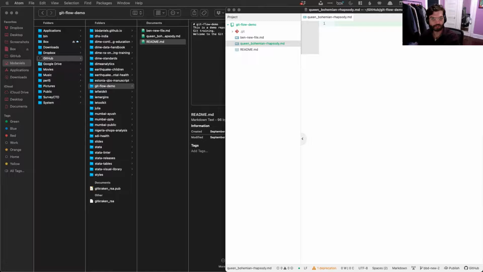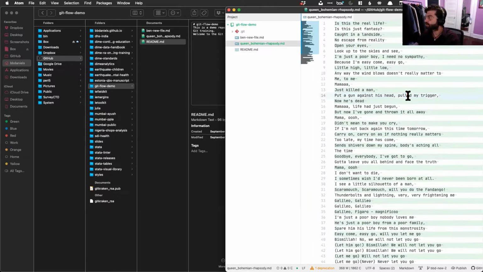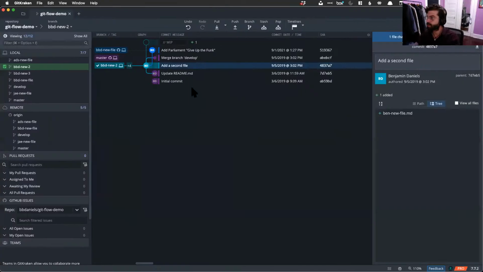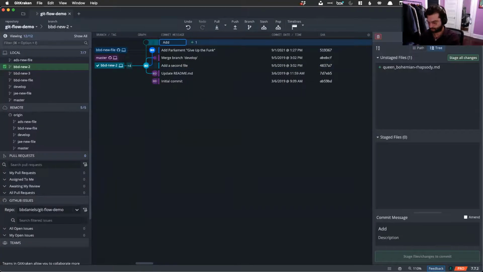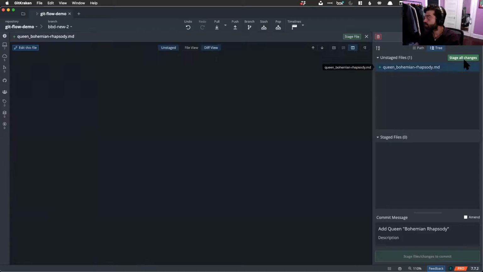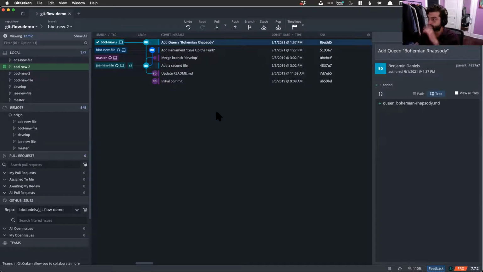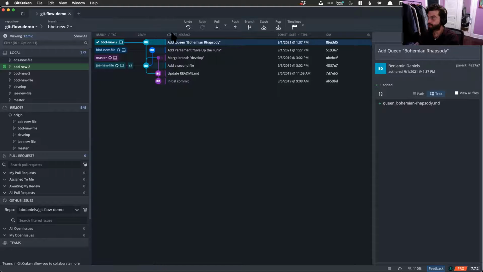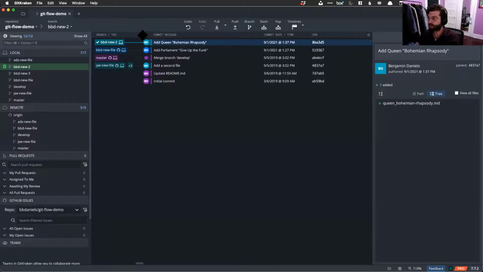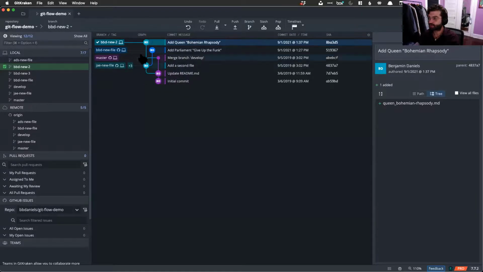Can I get one more song suggestion in the chat? And put the links here. Very good. Everyone knows that one. Save it. Same thing. Add Queen Bohemian Rhapsody. Stage commit. So we have it now in a second branch. And you see, so this toggle here actually is usually hidden. Make that graph wider so you actually start seeing the different branches out well.